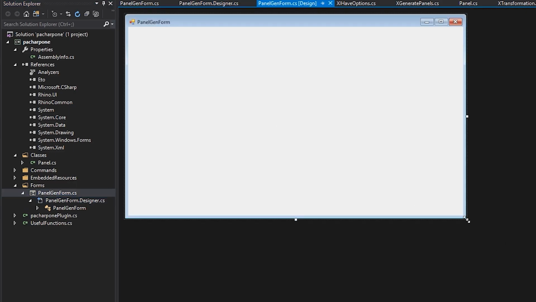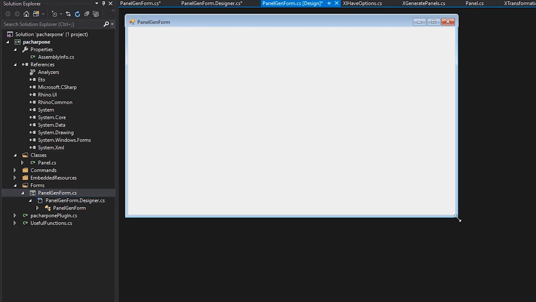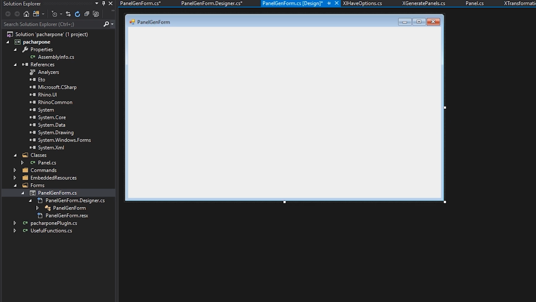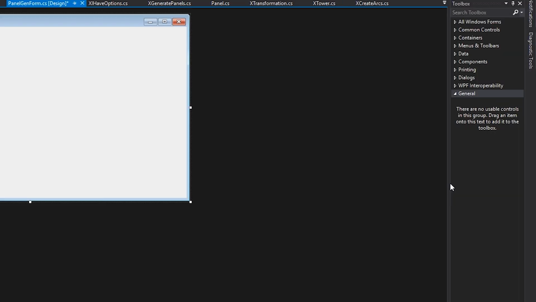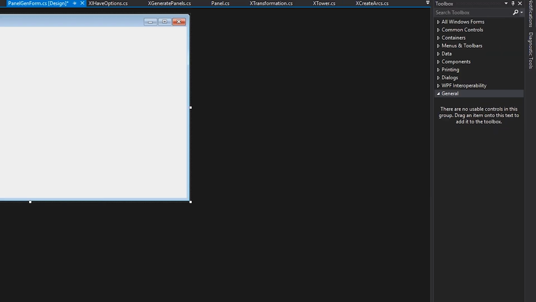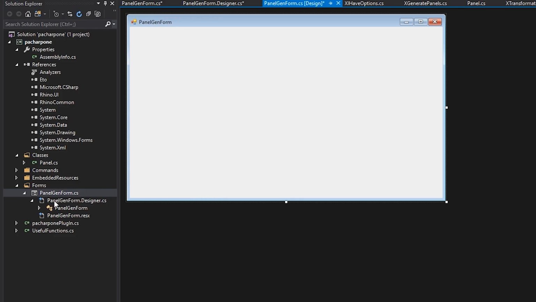Once you do that, as you can see, you can graphically resize the form, put it to any size you want, and as you will see later in our properties menu, we can change and add a lot to it. You will see there are some other things here.